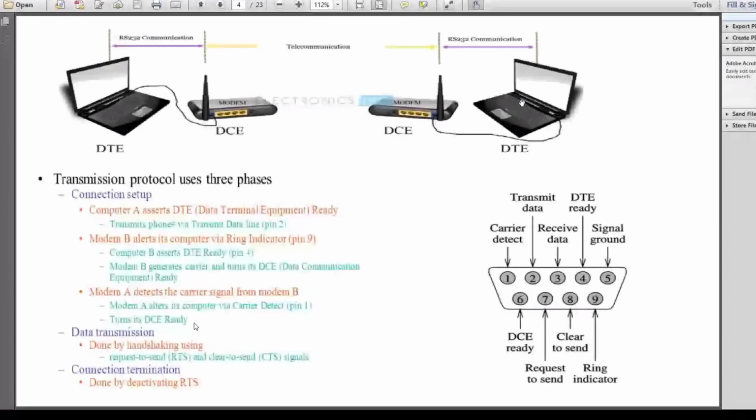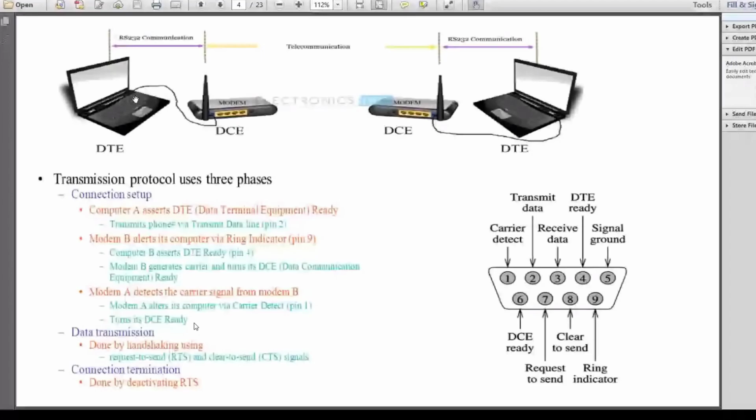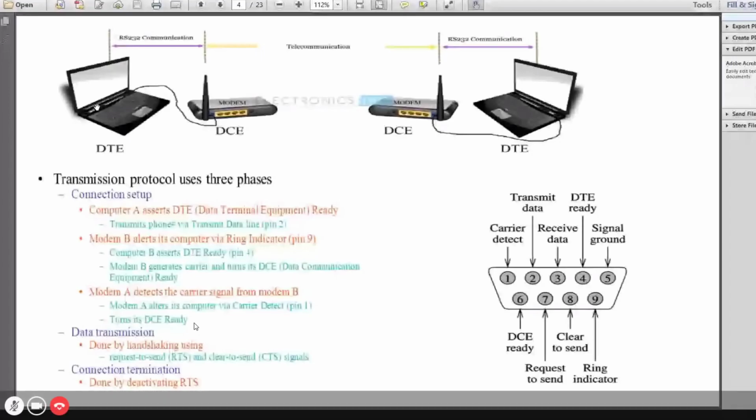Once the transmission is over, with request to send we have the transmission started. If the request to send starts the transmission, then deactivating the RTS signal, from high to low, is the end of the transmission. So this is how, between these data terminal equipments, through the modem, we have serial communication.